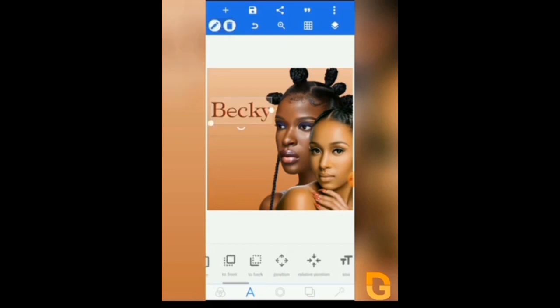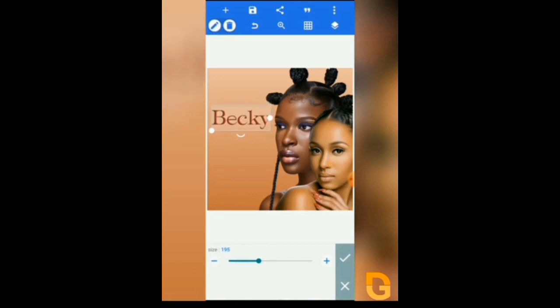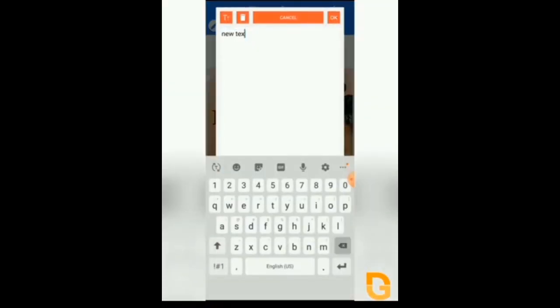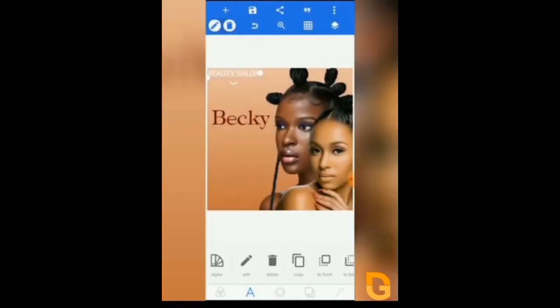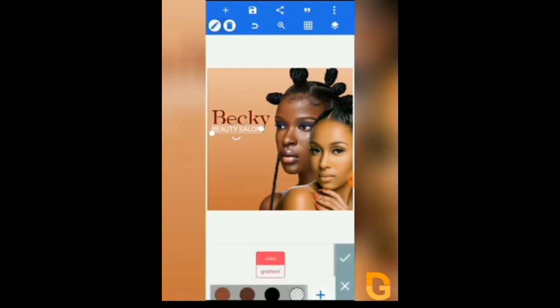I can reduce the size of it. It's too much here. So I'll place it somewhere here. And I'll come to my text again and write beauty salon. So I'll position that one also here, and change the color. First come to color and change the color.